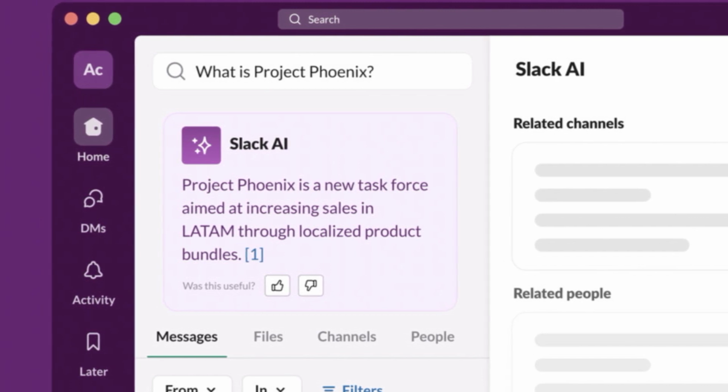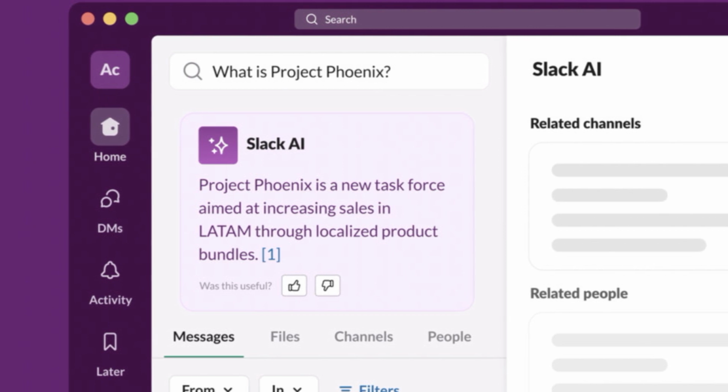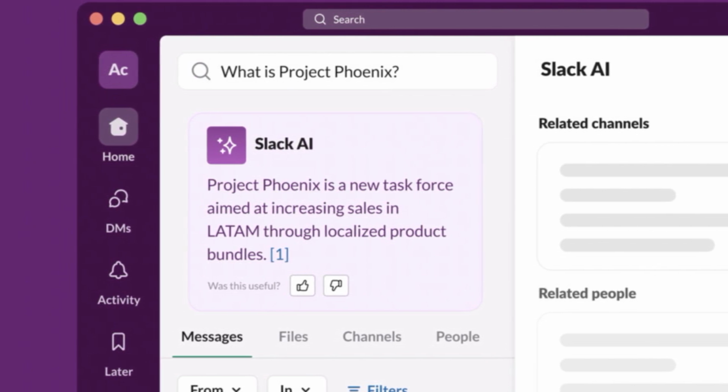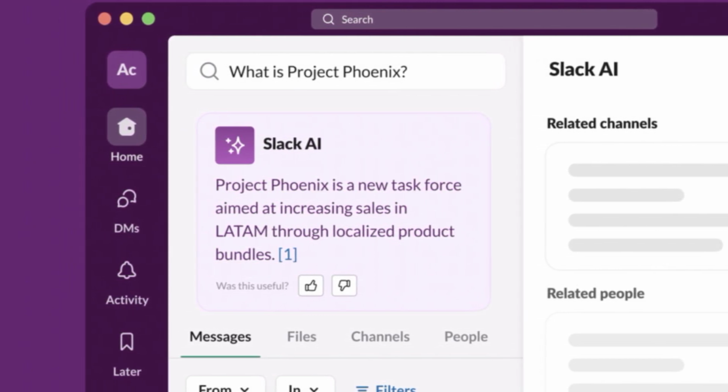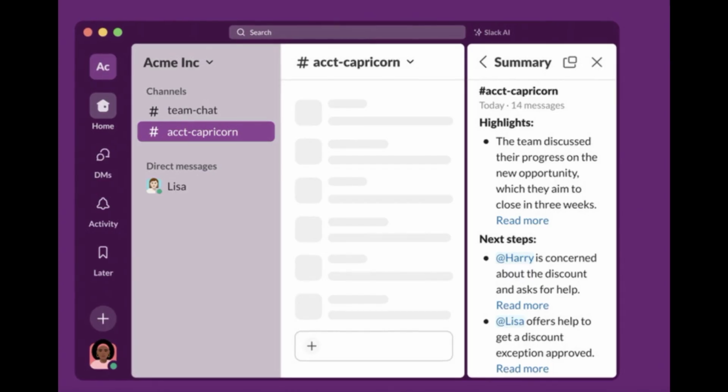"At Slack, we're taking a collaboration-first approach to delivering an intelligent productivity platform in the age of AI and automation," Noah Desai-Weiss, the Chief Product Officer at Slack, says in a statement.